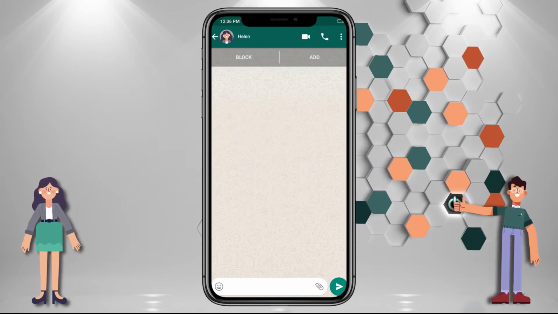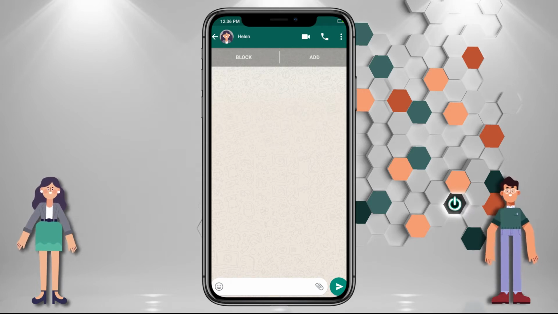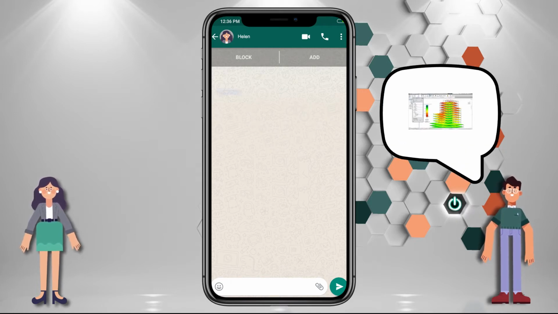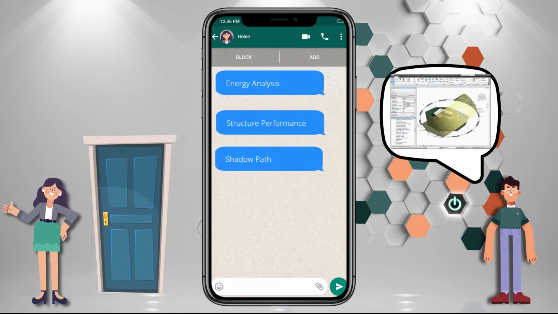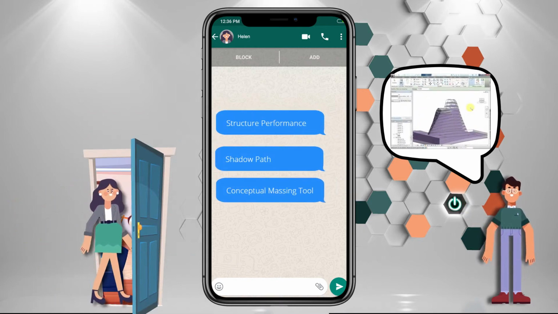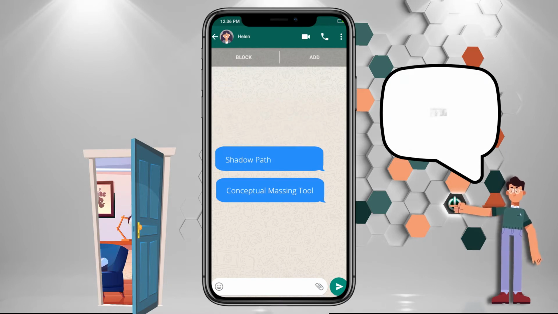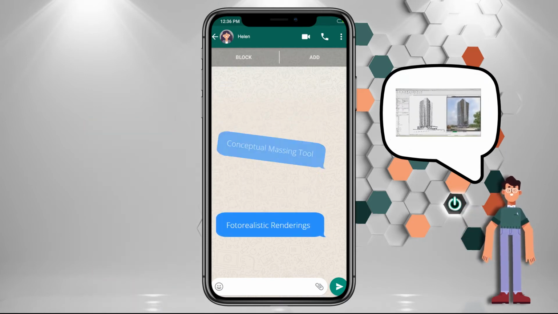But Revit goes a lot further than this. For example, you can analyze your design with regards to energy analysis, structural performance, sun path and shadow patterns. You can use it as a conceptual massing tool to explore initial concept options. You can produce photorealistic renderings and animations.